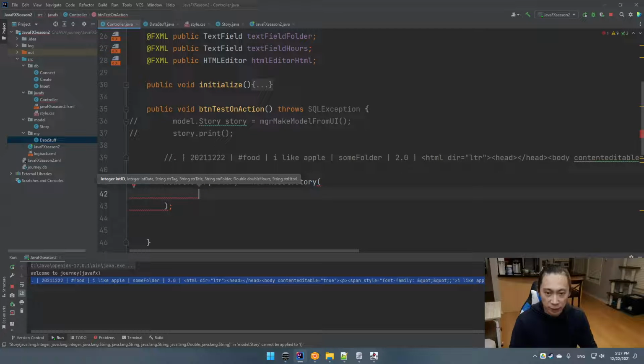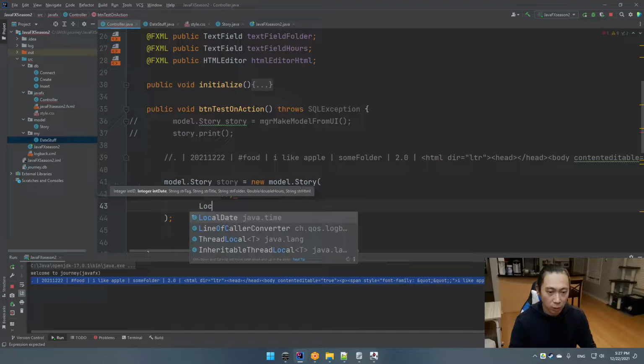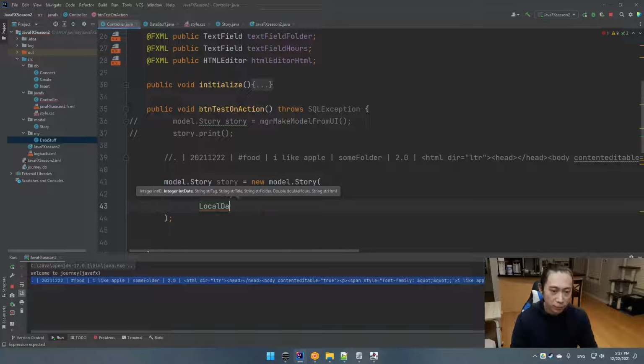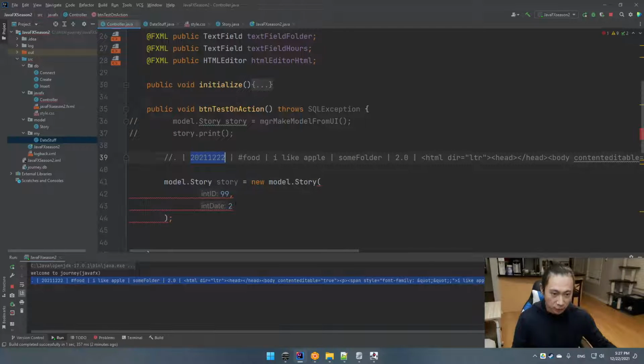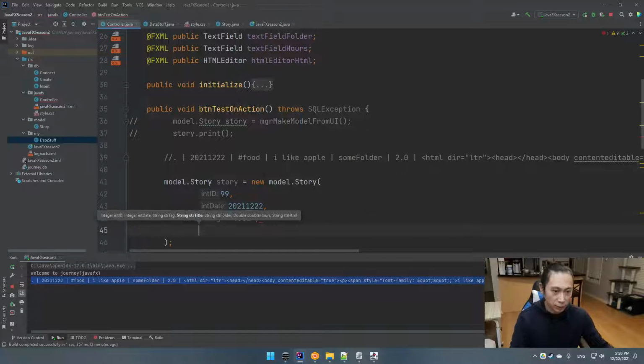The first one is an int. Let's say whatever number, 99, and the date. The date will be, okay, let's say something like this. For now, we're going to say local date. Okay, just keep using the same one because we need to create one more function to do this. The food, right? And then I like apple.